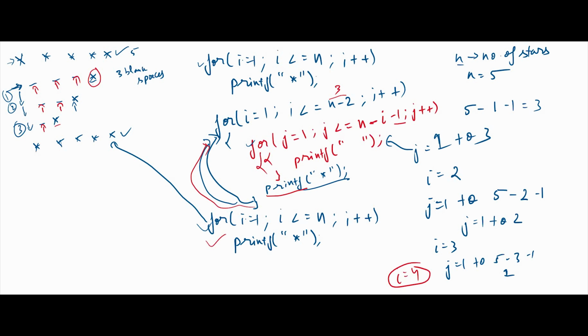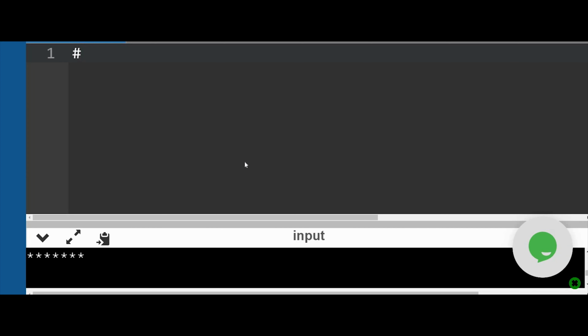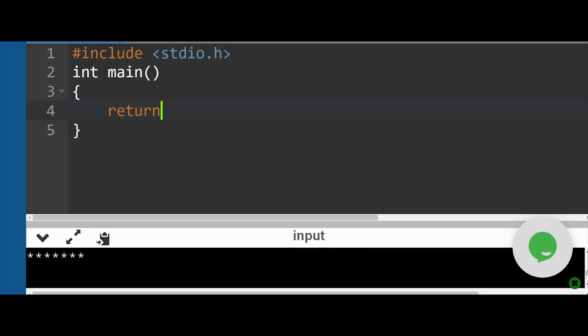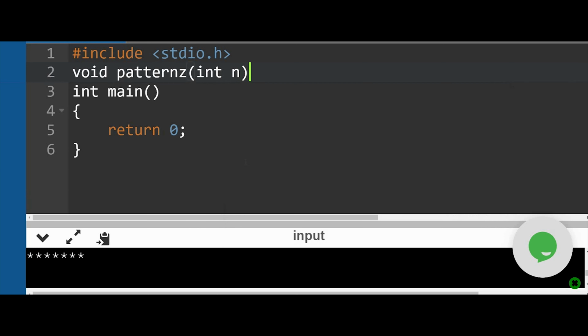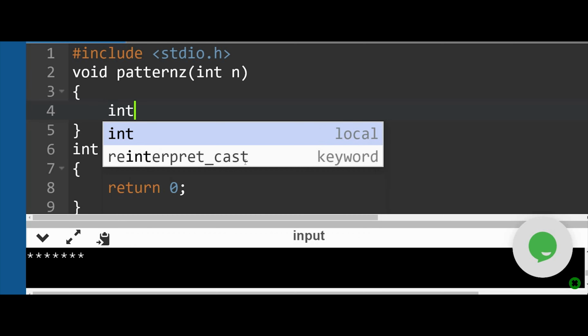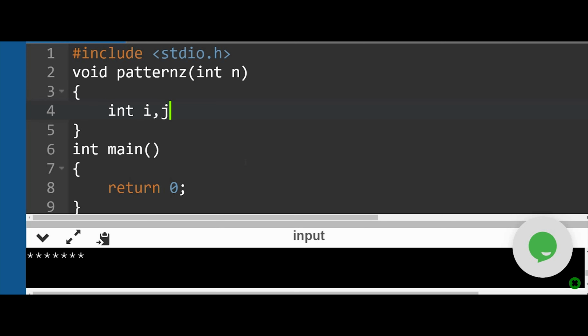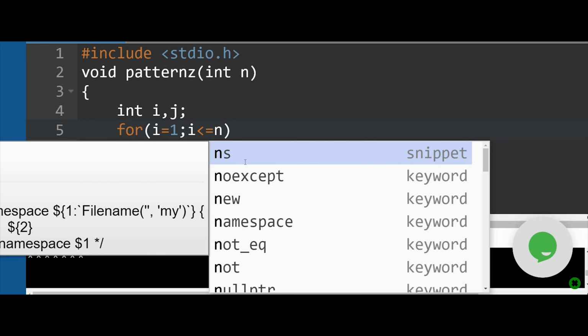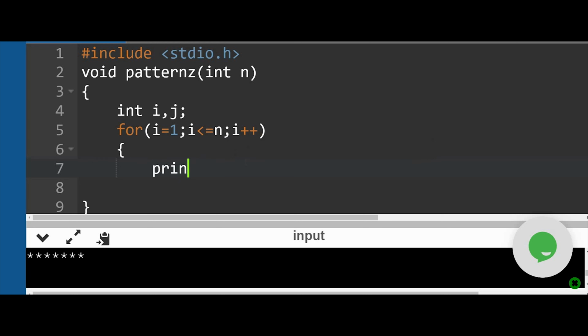So if you want to write a C program for this, #include <stdio.h>, int main, return 0. I'll write it in the form of a function, void pattern_z, let's say. We'll take the size as n, and inside that, like I said, I'll take 2 variables, i comma j. So for i equals 1, i less than or equal to n, i++, it will just print the stars, 5 stars, or whatever the number of stars is.